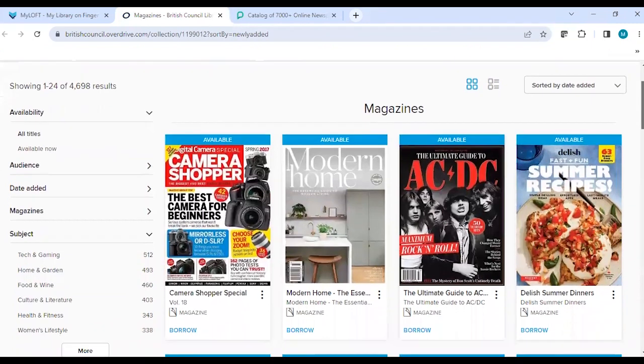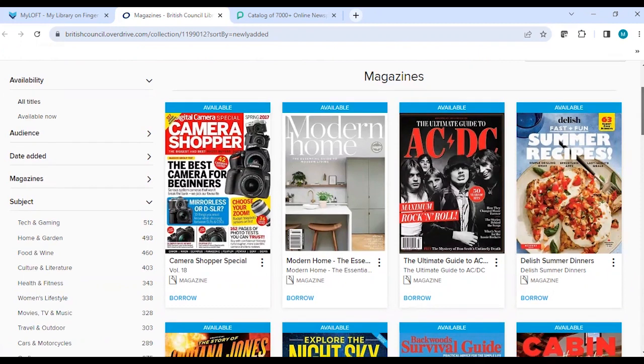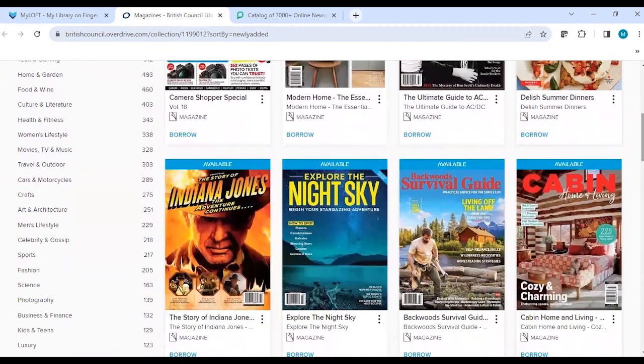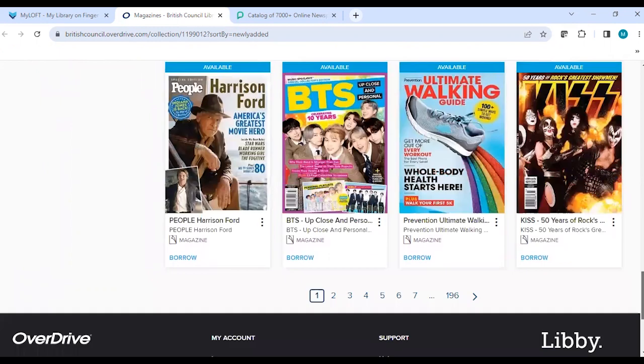To scroll through the entire list of magazines we have, there are filter options given on the left hand side of the page. Again, the magazines over here are also divided into various subject areas. So we have magazines on tech and gaming, home and garden, food and wine, culture and literature, and many more subject areas. If you are interested in reading magazines that fit into a particular subject area, you can click on it. Otherwise, you can browse through the magazines by scrolling through the page.